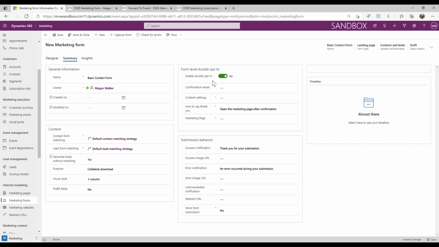We can say, yes, let's enable double opt-in. But then what we need is a confirmation email that we have set up, to say what's going to be sent back to the person to confirm the subscription changes or confirm whatever it is that they're opting into. We can then say, what content settings are we using, and also how do we say thank you once somebody has actually clicked to confirm the double opt-in?